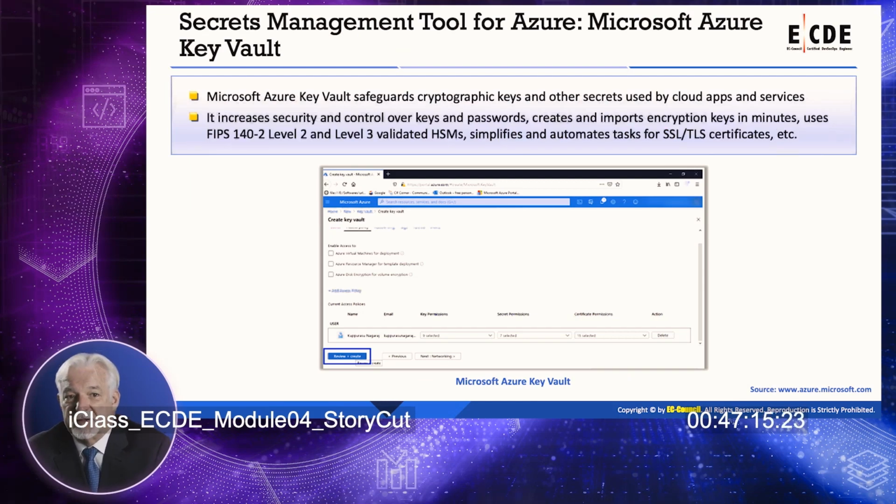Microsoft also has their Azure Key Vault. It safeguards cryptographic keys and other secrets used by cloud apps and services. It increases security and control over keys and passwords, creates and imports encryption keys in minutes, uses FIPS 140-2 Level 2 and 3 validated HSMs, and simplifies and automates the tasks for SSL and TLS certificates, etc. And here you can see a screenshot of the user interface for the Microsoft Azure Key Vault.